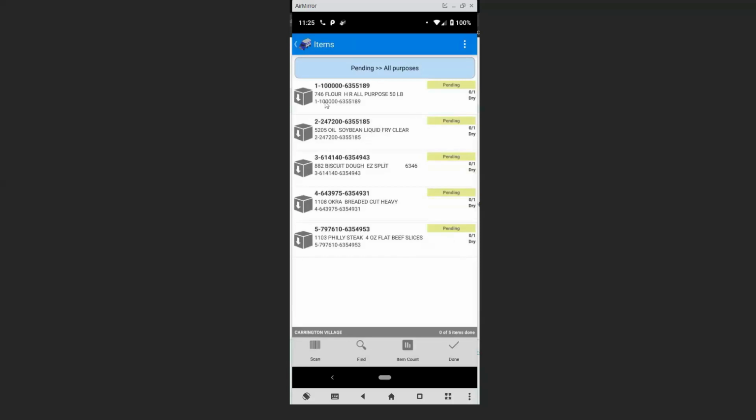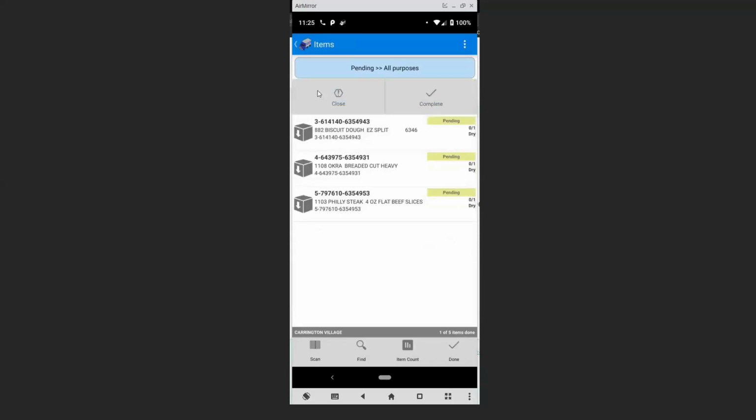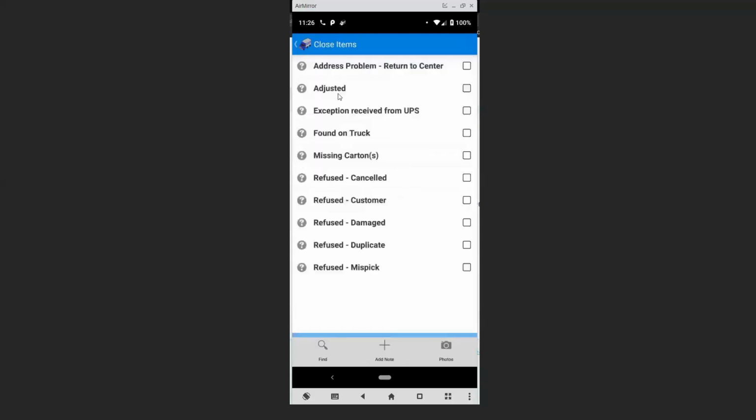Two, you can swipe from left to right, and that's going to service the item completely off the stop. It's considered complete and delivered. Or you can swipe from right to left. When you swipe from right to left, you have the option to either close it or complete it. You would close it usually because the item is defective, damaged, or the customer doesn't want it. So let's go ahead and close one here.